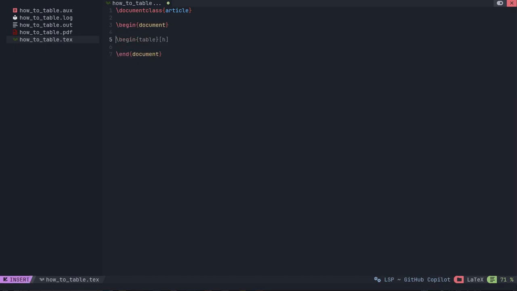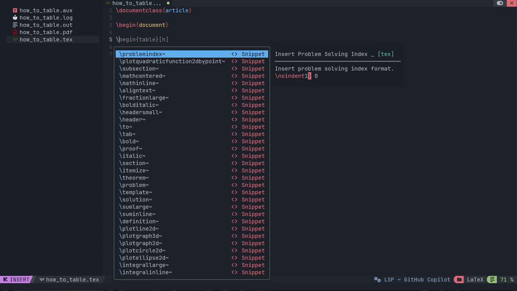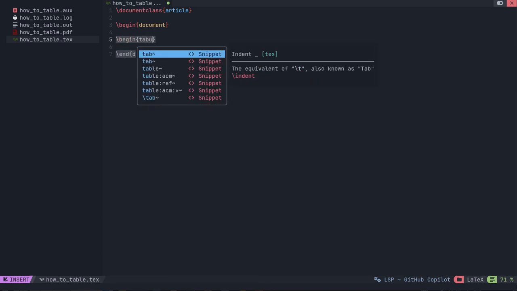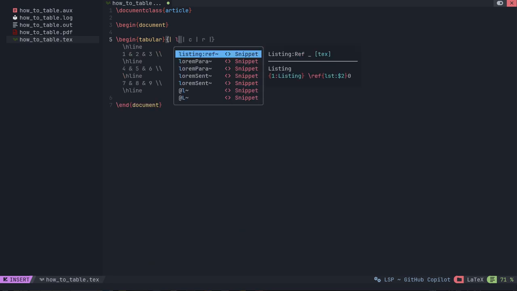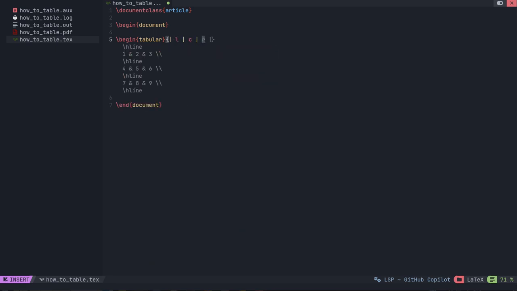Okay, so I'm going to delete the hello world, and then I will create the most basic form of a table here. So we say begin tabular, and then I'm going to put a couple of commands in here, and I'll explain them now. And I've done this before, so you can see my GitHub Copilot predicting what I want to do.